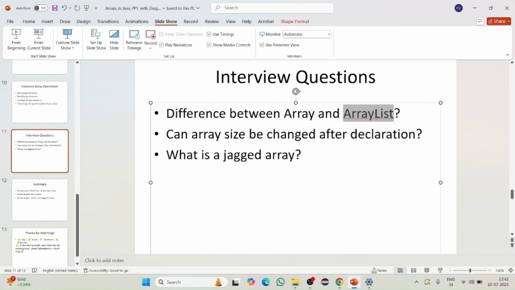Can array size be changed after declaration? No. Can array size be changed after declaration? No. What is jagged?